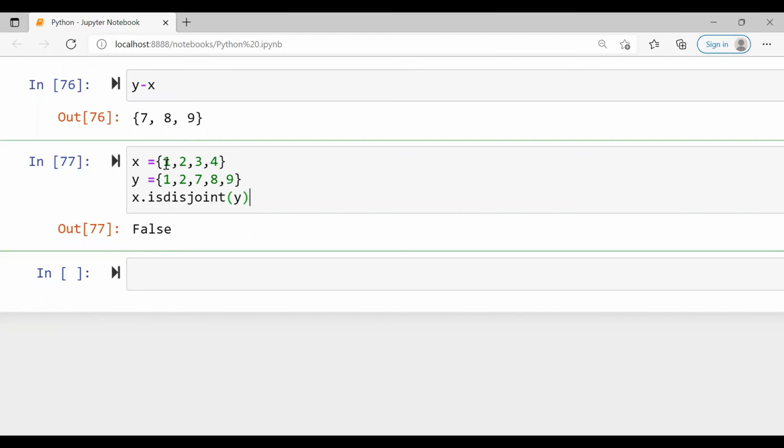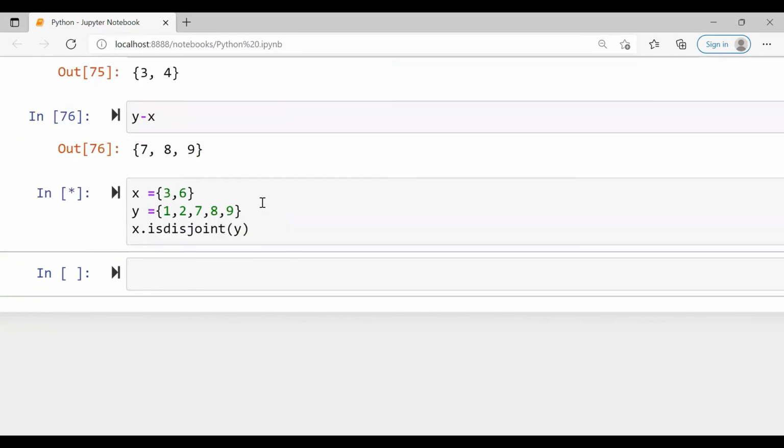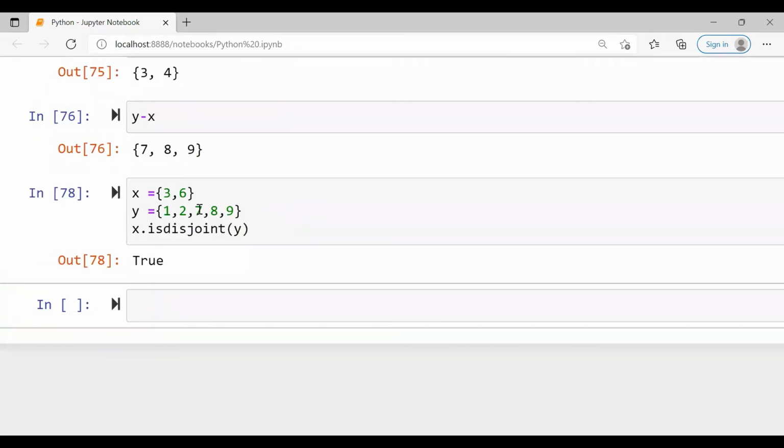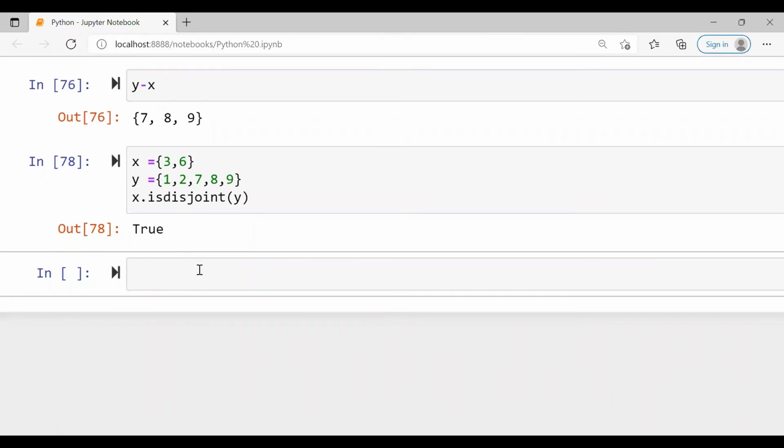Now, if you take some elements which are not common, like 3 and 6, then isdisjoint returns true, because there are no common elements in X and Y. There is no intersection between X and Y. That is called isdisjoint.